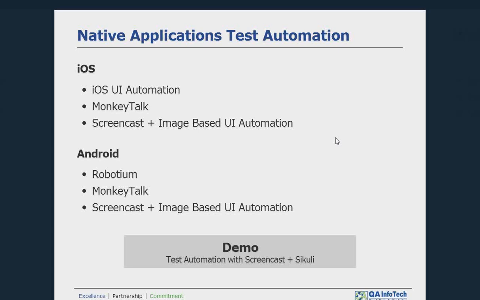Using this approach, we would be able to automate both the device as well as the smart device applications installed on that device. At the end of the slide, I will show you a demo of a similar approach. Now, like iOS UI Automation, Robotium, as we have already talked about, is a test automation tool for Android. Now, let us quickly look at the demo.